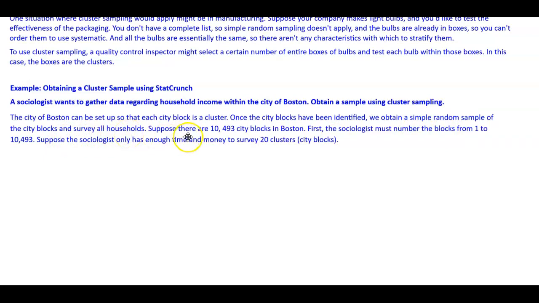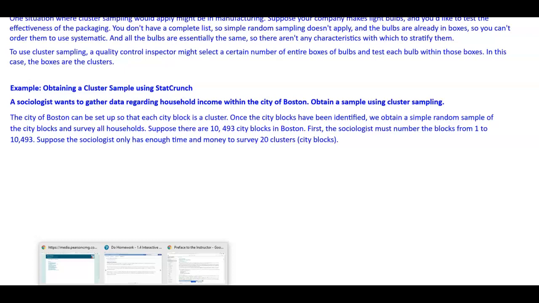households. Now suppose there are 10,493 city blocks in Boston. First, the sociologist must number the blocks from 1 to 10,493. So suppose the sociologist only has enough time and money to survey 20 clusters, which is the city blocks. So let's go ahead and figure out what those are. In order to do that, we're going to go ahead and access StatCrunch.